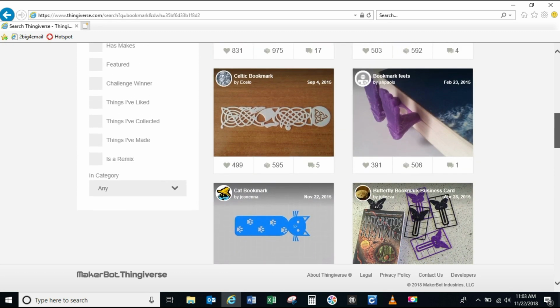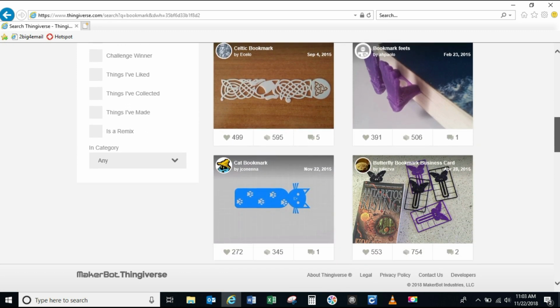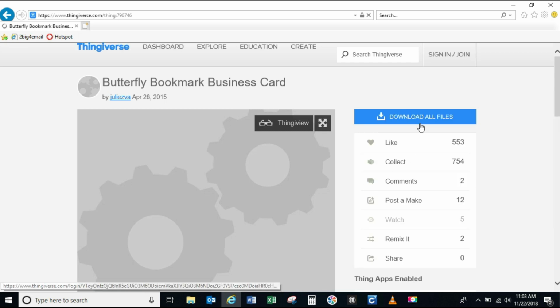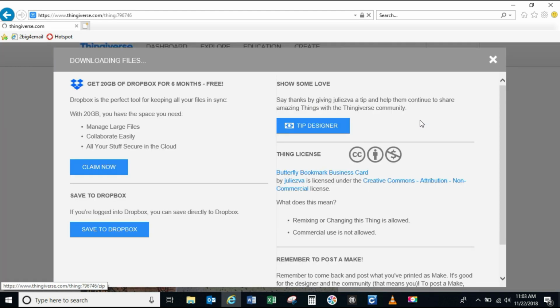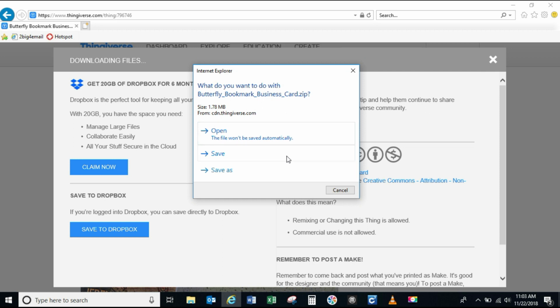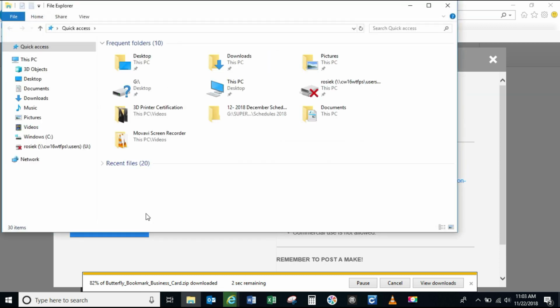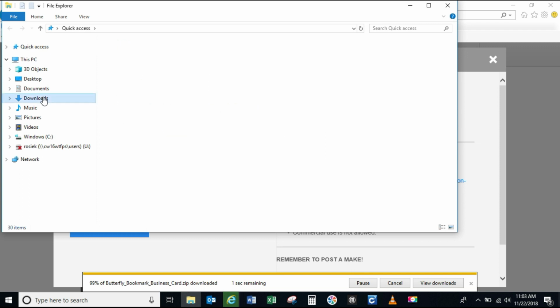Let's review how to find and begin a print for the Inksmith printer. First, go to www.thingiverse.com to find something you want to print. Click Download All Files on the page for the item you want to print and Save File. A zip folder will be saved to your computer. Check the Downloads folder. It should be saved there.